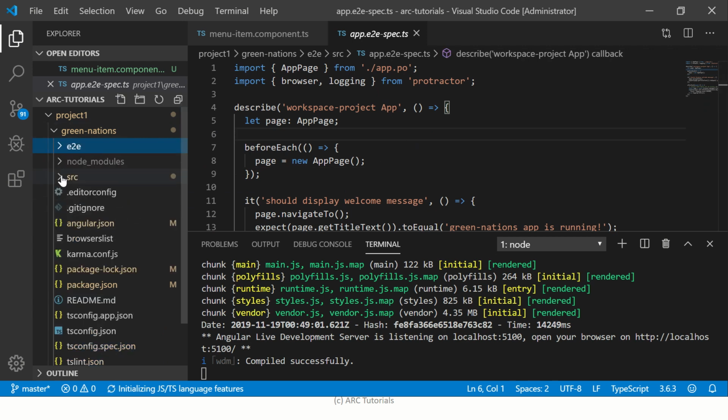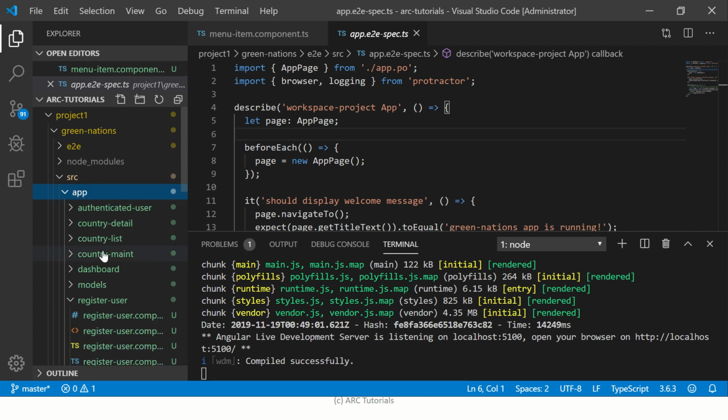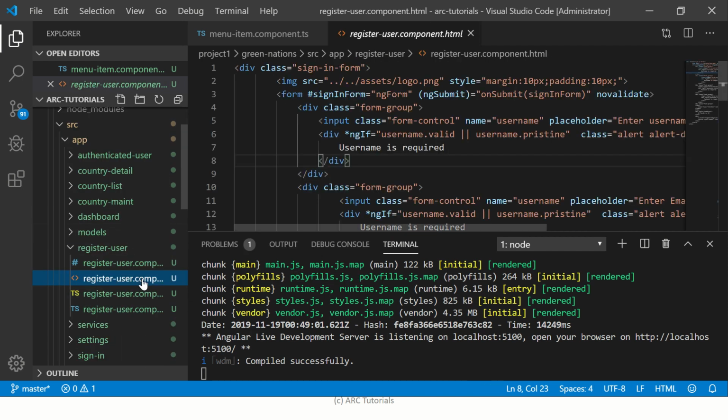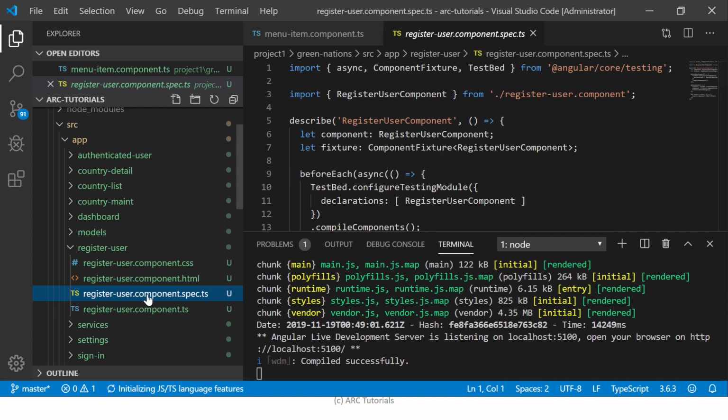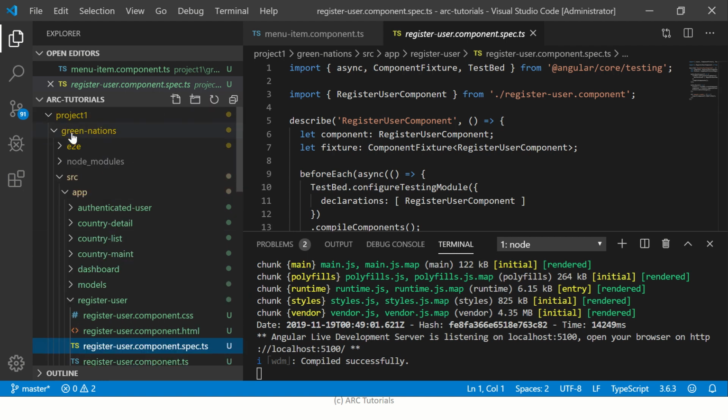For Jasmine and Karma, you would see under app, for each of the components, you would have a script file, which is a spec file. So you can see here, each component and service, everything will have a .spec.ts file, that is the test file, and that is written in Jasmine. To run, we'll use Karma, and for end-to-end, we will use Protractor.